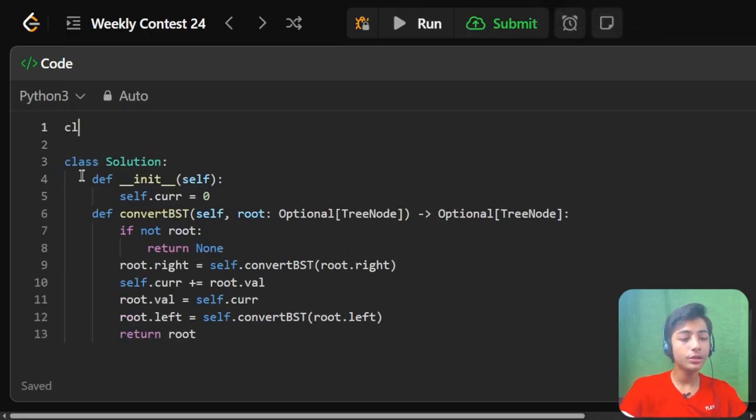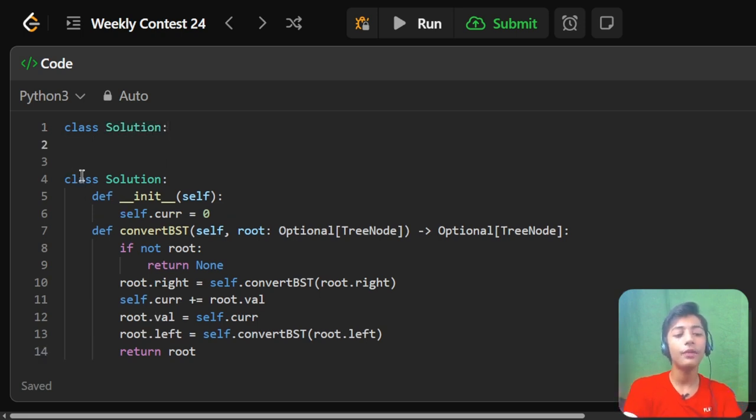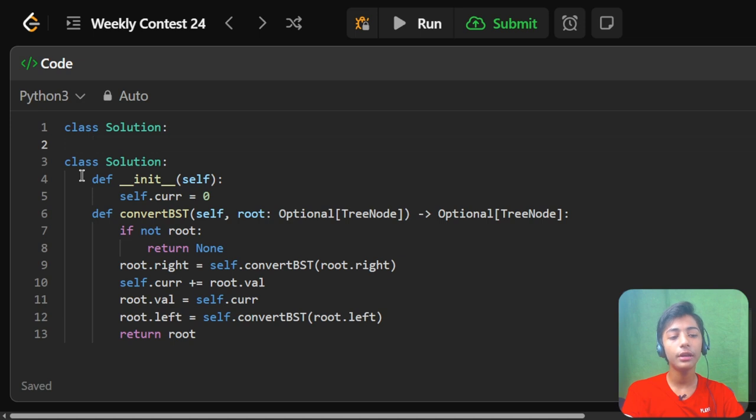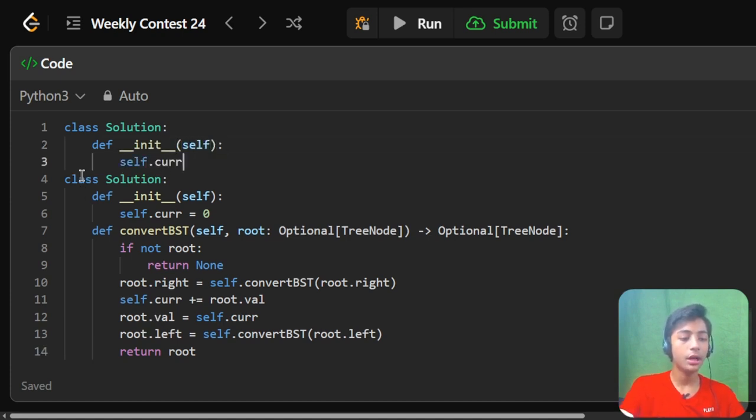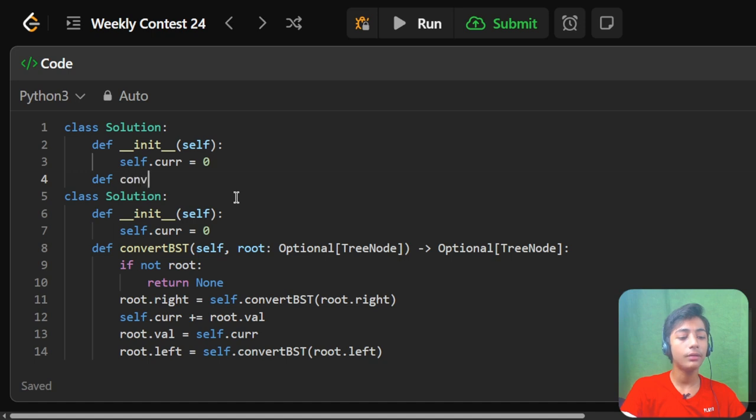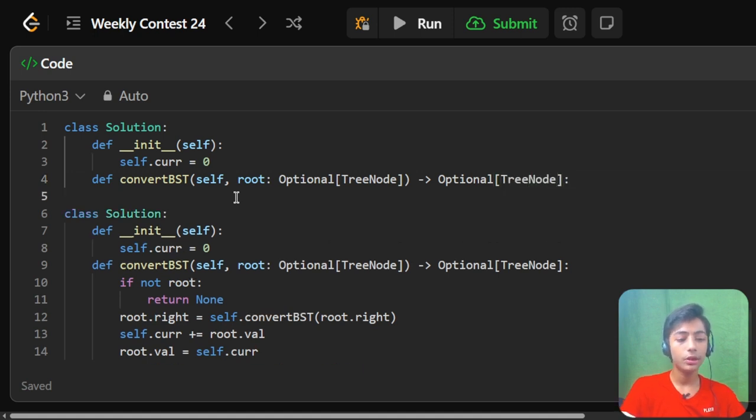So first of all, we define a class Solution, because it's a rule of LeetCode whenever we start to solve any question. Then the def keyword, __init__(self), then self.crr equals 0. Then press enter back, then def convertBST, meaning binary search tree, (self, root: Optional[TreeNode]) -> Optional[TreeNode]. Now here we define an if statement: if not root.